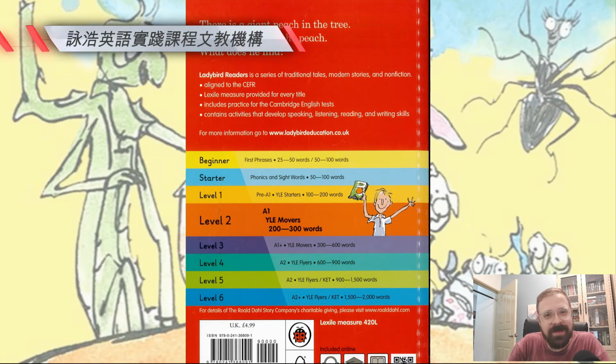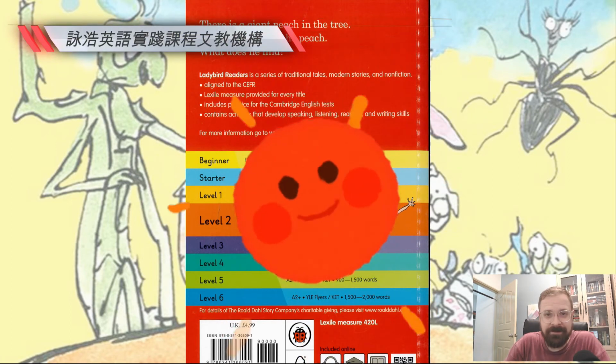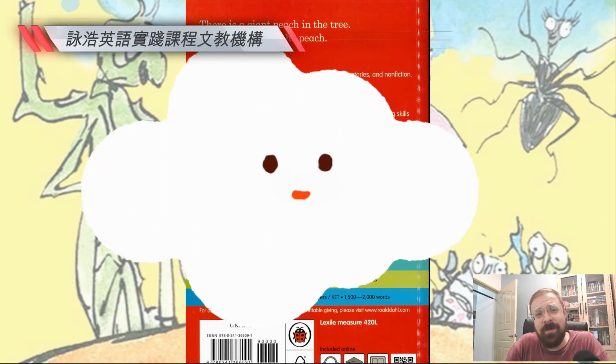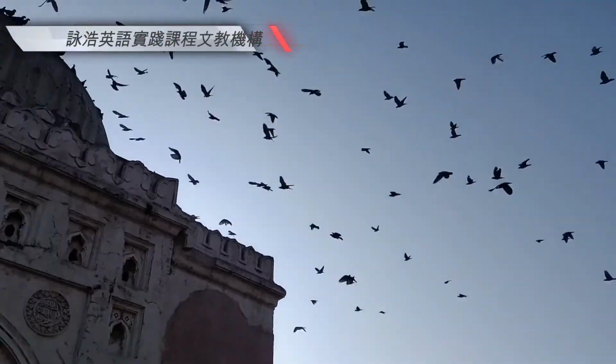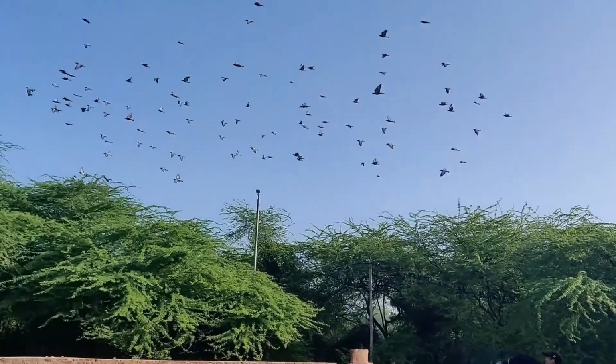Alright, so that is the end of our story. It's not a very long or hard one, but it is a lot of fun. I love that James was flying in the sky with a giant peach with birds carrying him. These are things that cannot happen in real life, so that is why it is fun to read stories.